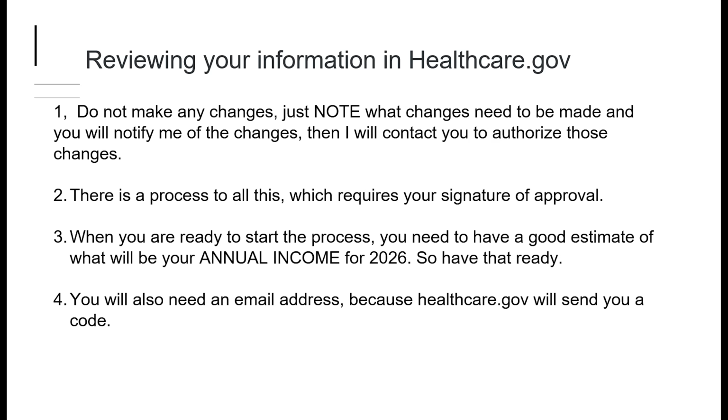Okay, we're going to move on to the next slide here. When you're ready to do the review, I don't want you to make any changes. You are just there to make sure that the information there is correct. So if you see anything that needs to be changed, I need you to note it, and then you need to notify me of those changes that you noted and that you want to make. What I'll do is I'll contact you to authorize those changes. See, there is a process to all this, which requires your signature or approval.